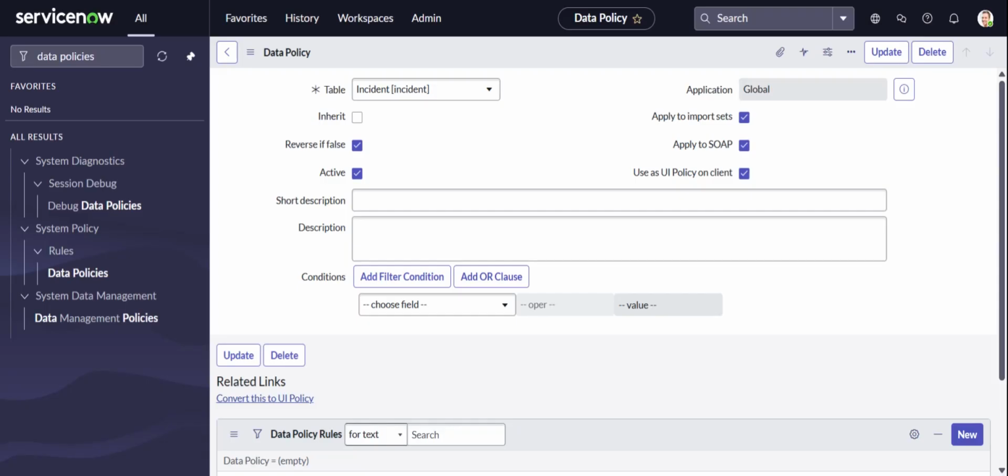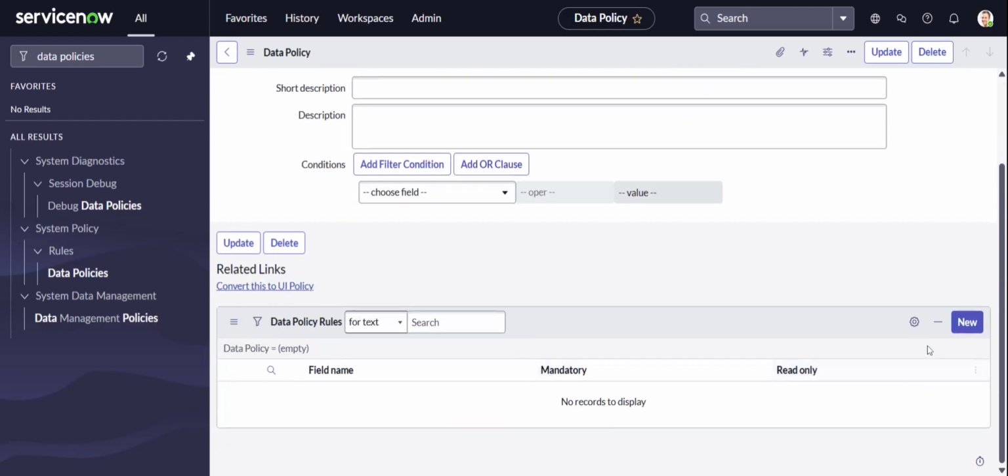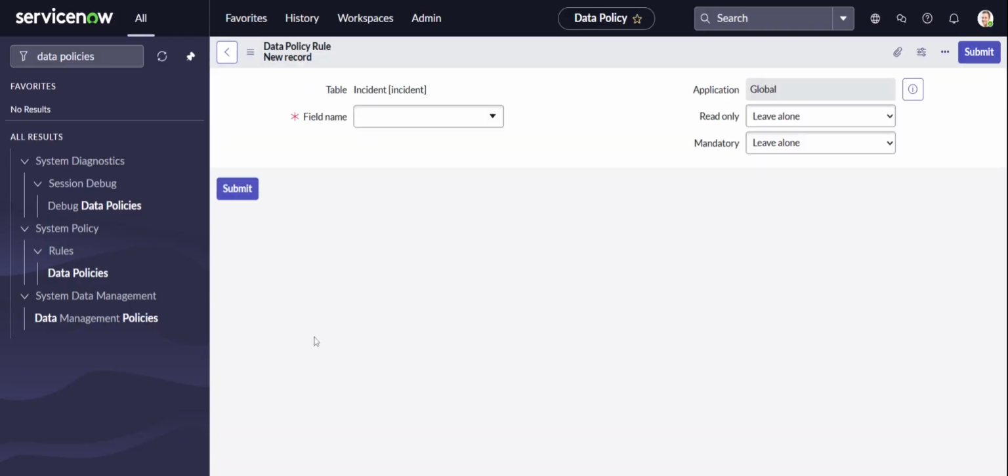In the data policy, there is no function such as visible true or false. Only two functions are there, and not the clear value field also. Only two are there, that is mandatory and read only. Next, it applies the rules only when specific conditions are met. As you can see in front of you, the condition is there, and when you click on the data policy, you can see the field name is there, and read only and mandatory options are the only ones available in the actions.